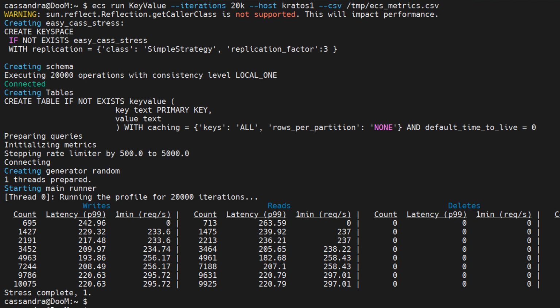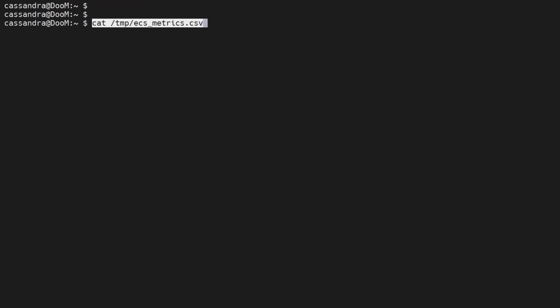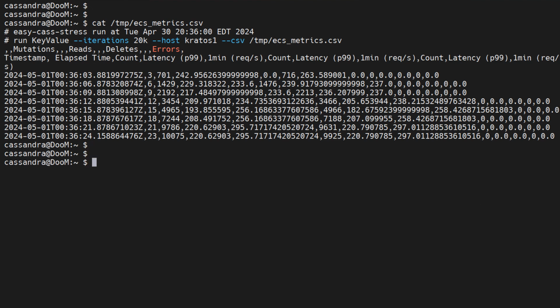EasyCast stress tool has completed running the workload, which has generated 20,000 operations. As you can see here, this is the comma separated values file which contains the metrics generated by EasyCast stress tool. When we are running any stress workloads using EasyCast stress tool, note that we have metrics published on screen. We can also get the metrics from the Prometheus endpoint, and we can also publish these metrics into a CSV file.